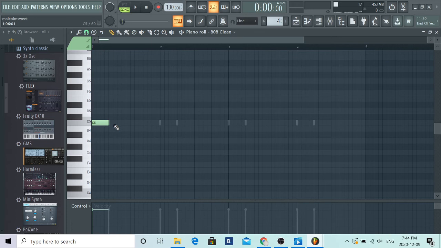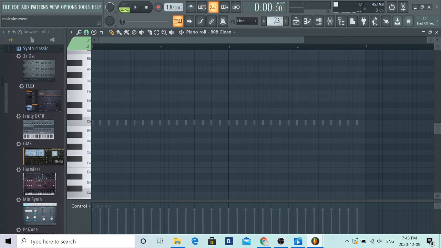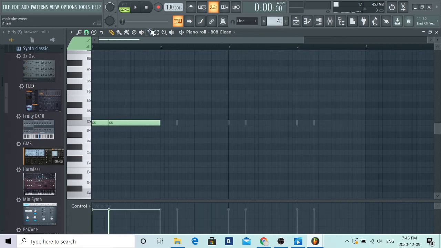So the first note was a C. So you want to have your 808 hit on the kick. You also want it to hit on the bass note of your chords. So the bass note of your chords is the lowest note on the scale. So there we go. That would be my C.